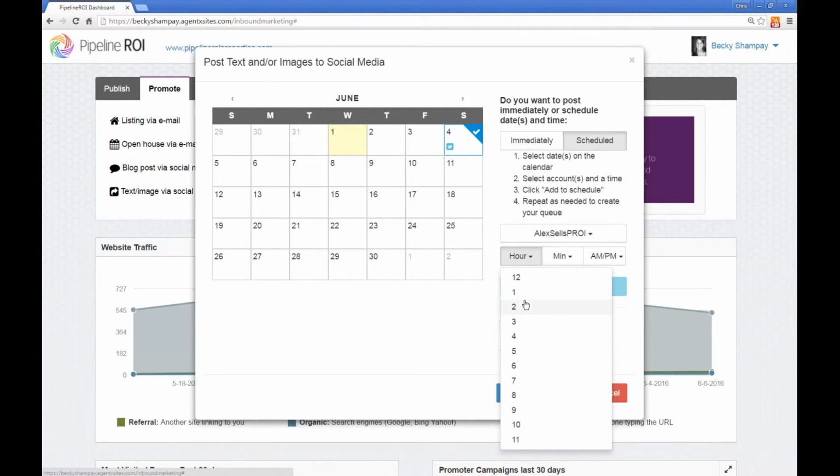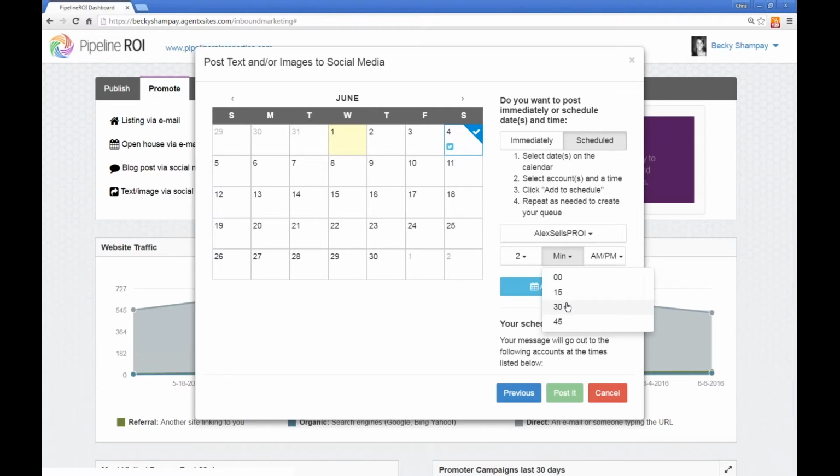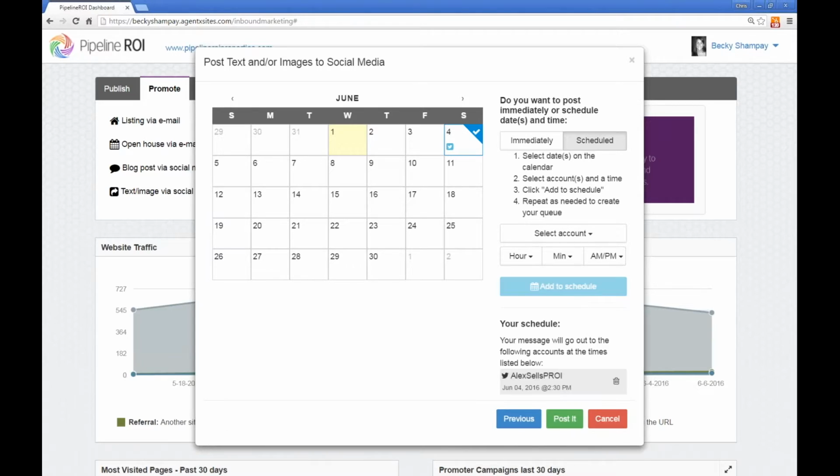I select the hour. I want it to go out at 2:30 p.m. and whatever time you pick is up to you. And when we talk about analyzing, we can talk about figuring out the best times to post. And then I'll hit add to schedule. And you'll see that it pops up right here waiting for your approval to go out or for you to delete it. So once I'm ready, I just hit post it, and I don't have to worry about anything else. As soon as Saturday at 2:30 p.m. rolls around, that post is going to go live to my Twitter feed.